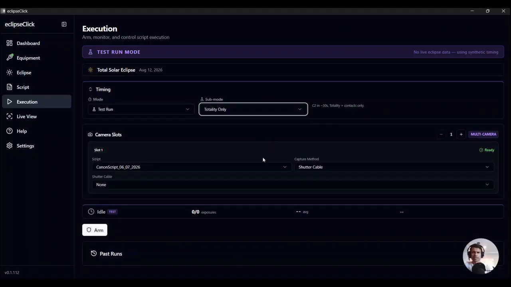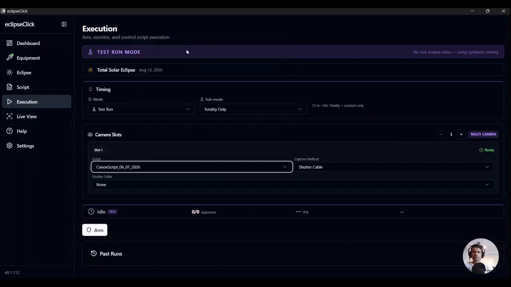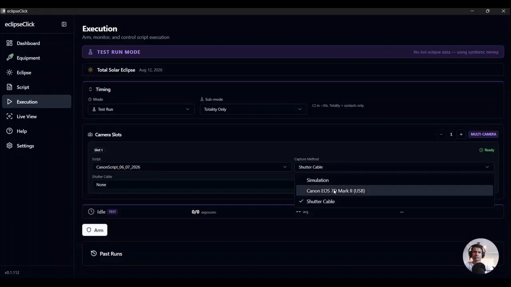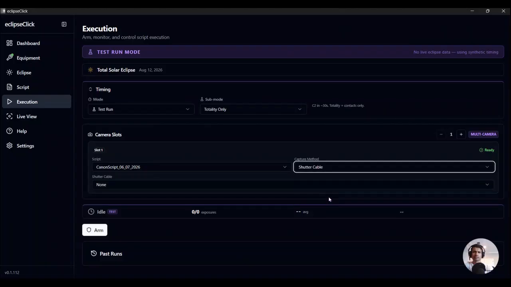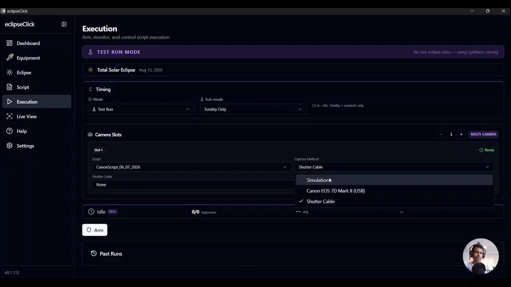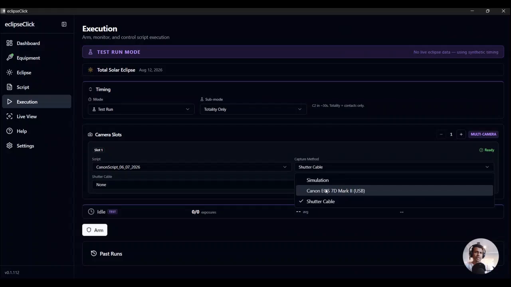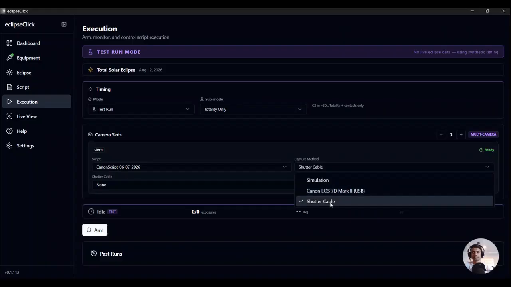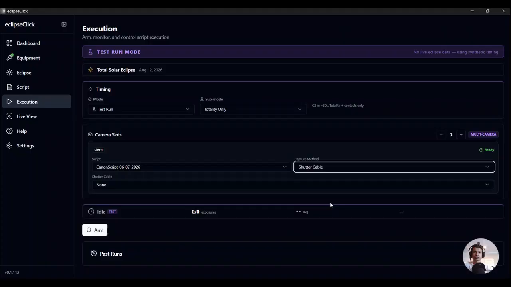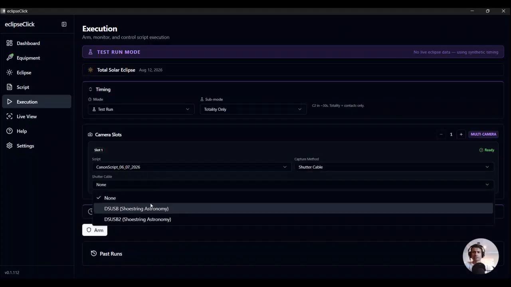I have multi-camera support enabled, so I'm going to run two cameras simultaneously. For my first script, I've picked Canon. I'm going to go with shutter cable. I have three options: simulation, USB, and shutter. Unless you specifically want to go with USB, you can, but I don't see any reason. I've always recommended using shutter cable mode. And then you pick the shutter cable.